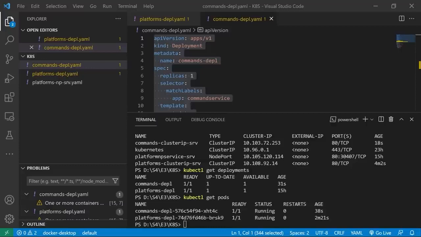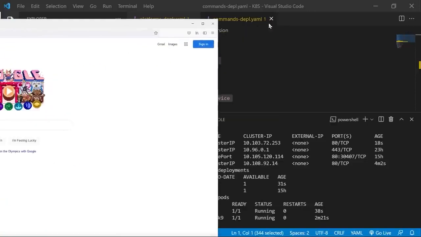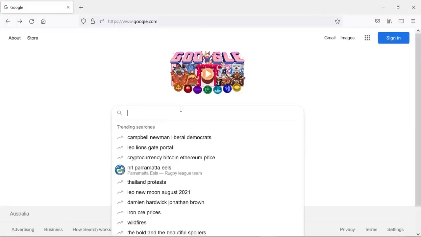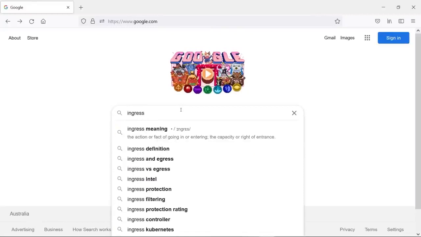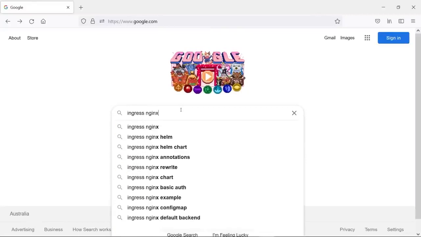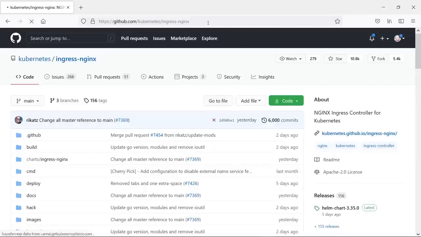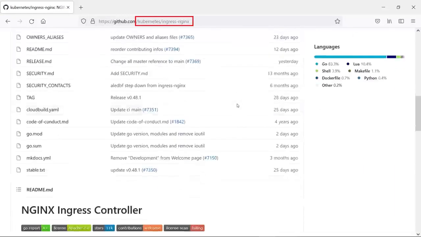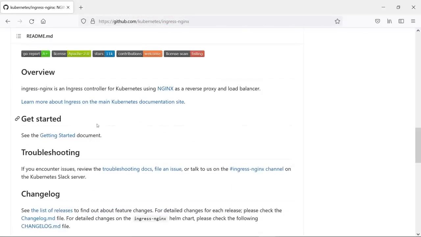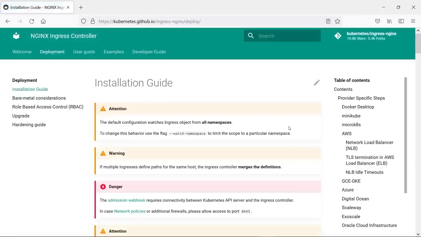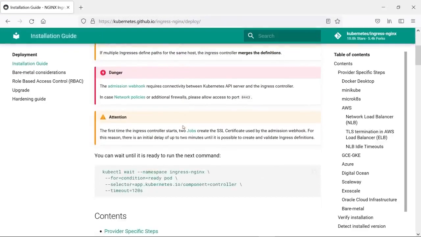So let me just come over to Google and let's pull it onto my screen. And if you search for ingress Nginx, be careful because there's a few very similar repositories, but this is the one we want here. So it's GitHub Kubernetes /ingress-nginx. Now, don't worry, we don't need to really do too much with this. If you scroll down to the Getting Started document, this is really what we want. And this is telling you how we can install this ingress Nginx controller.